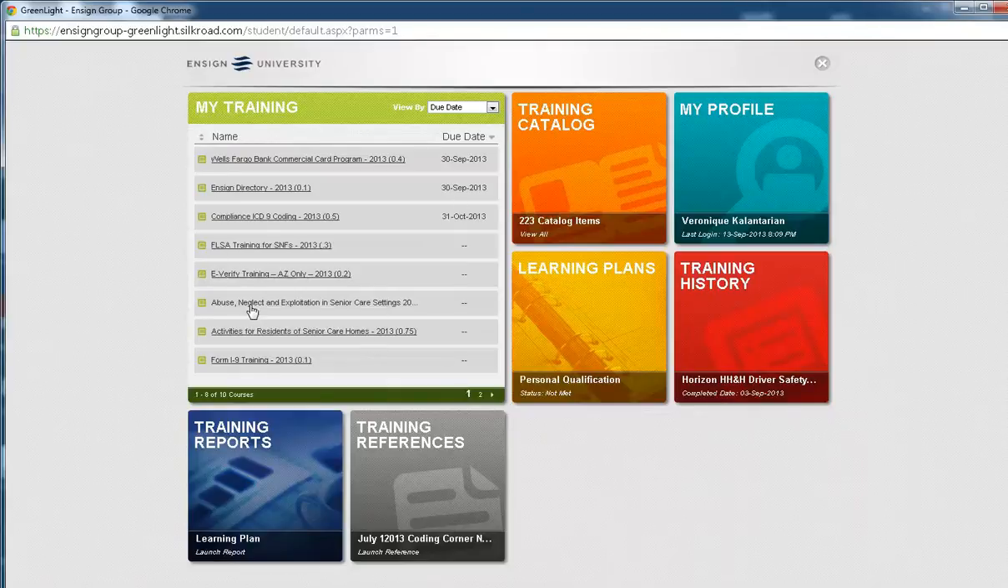This shows the students all the required courses with due dates. The training catalog section allows a student to self-assign courses. My Profile section allows a student to change their password at any time and allows them to set security questions if they have an email on file with payroll. The Learning Plan section allows the students to have a quick glance at all the required courses, including the detailed information.